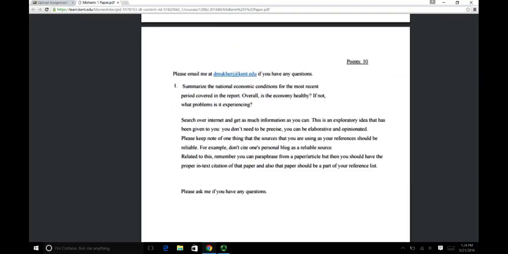national economic conditions. Given the very recent political rhetoric that we all are hearing, I'm sure you are too, I think this would be extremely challenging and yet very exciting for you. I'd like to hear your opinion. If you think the economy is healthy, give me facts and figures to support it. If not, again, give me facts and figures to support it. Search over the internet and get as much information as you can. This is an exploratory idea, and hence you don't need to be precise. You can be opinionated and give your opinion, however support that with facts, figures and data.